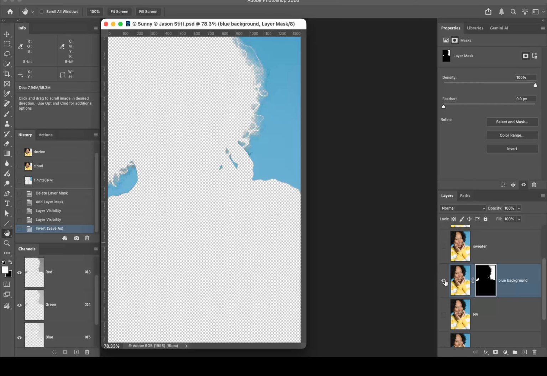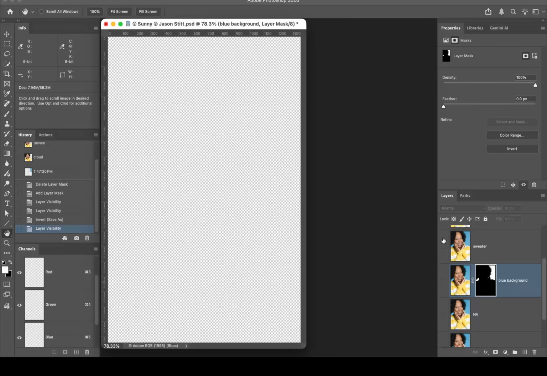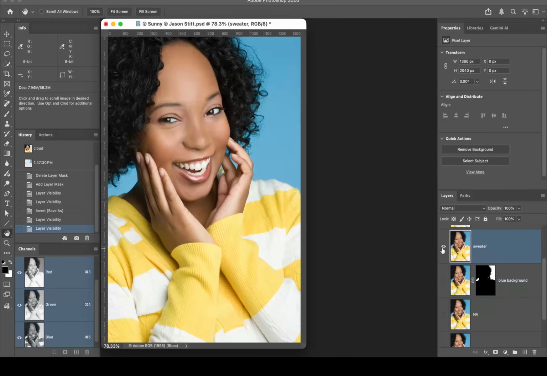Okay, one down. I'm going to turn off the eyeball. Did everybody get this? Are we good? All right. I'm going to go to the sweater layer now and turn this one on. And for the sweater layer, I'm going to try a completely different method on this. I'm actually going to try straight out the Select and Mask workspace.